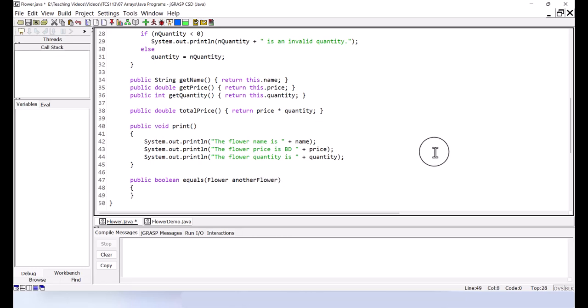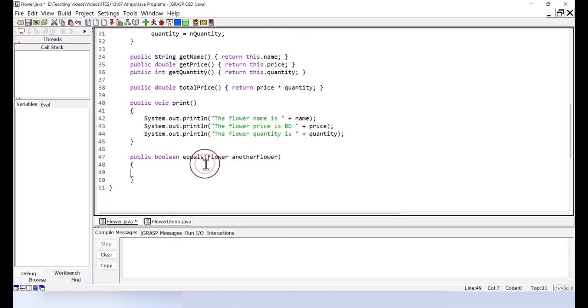Now what we want to do inside this method is compare the name of this object with the name of the other flower. So we will say if this.name equals anotherFlower.name, then this method will return true. Otherwise, this method will return false.